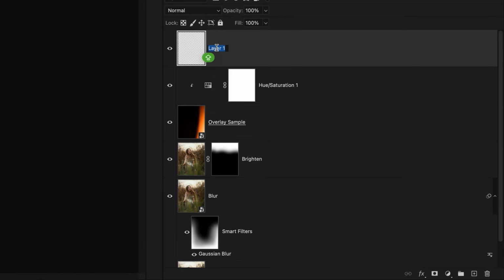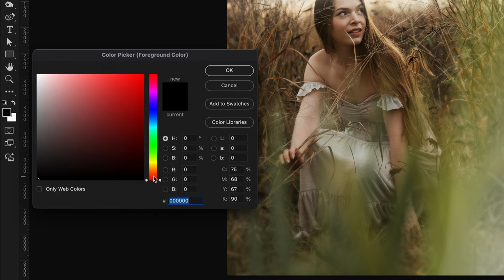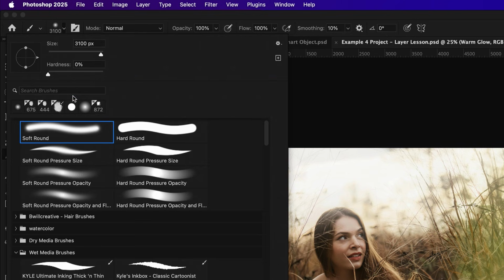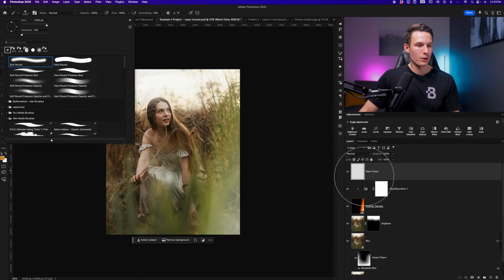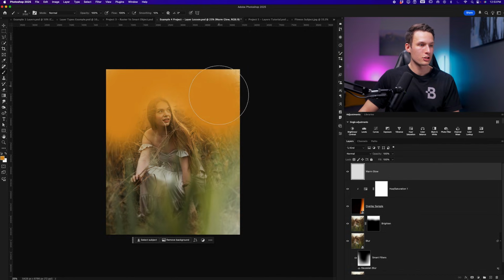I'll rename this to warm glow, and then let's go and sample a yellow color. Going to the foreground color swatch, I'll choose an orangey yellow color like this, for example, and click OK. While my brush tool is still active, I'll set the opacity to 100%, and I'm using a soft round brush just like before. While this transparent layer is selected, that warm glow layer, I'll just go and paint around the sky and the edges here like this.